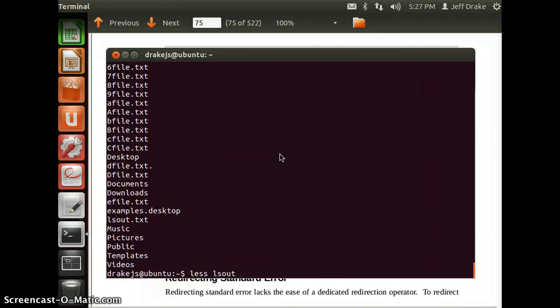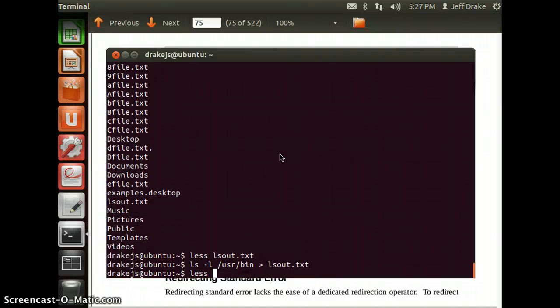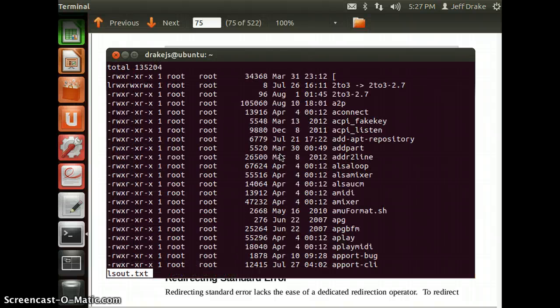Now let's use the less pager. Let's scroll up and down. So notice 10file.txt is the top of my file, and the bottom of it is videos. Now what are we missing here? What we're missing is all of the previous content that we had before. So let's rerun that ls command that we did before of the user bin directory. Redirect it to that same file, hit enter, and then we'll do less lsout.